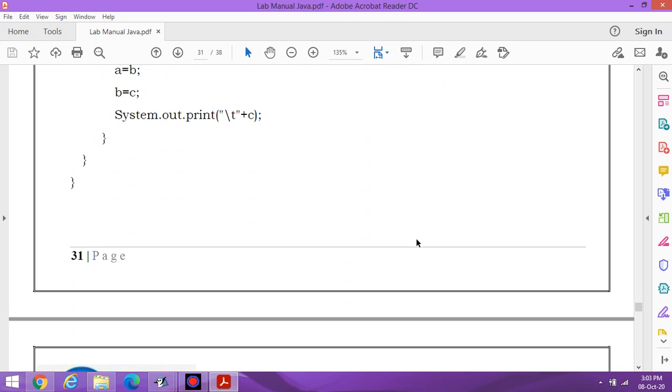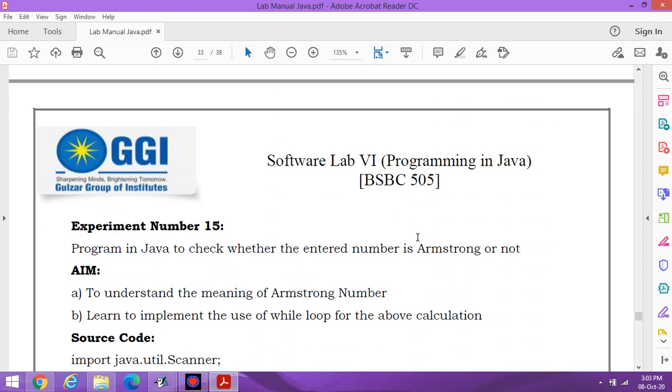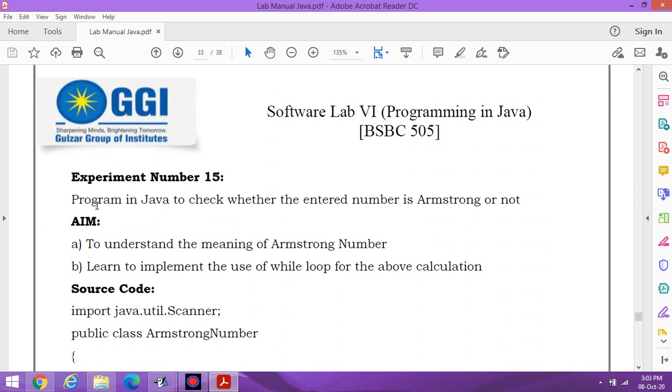In the next video, I will discuss a program in Java to check whether the entered number is an Armstrong number or not.